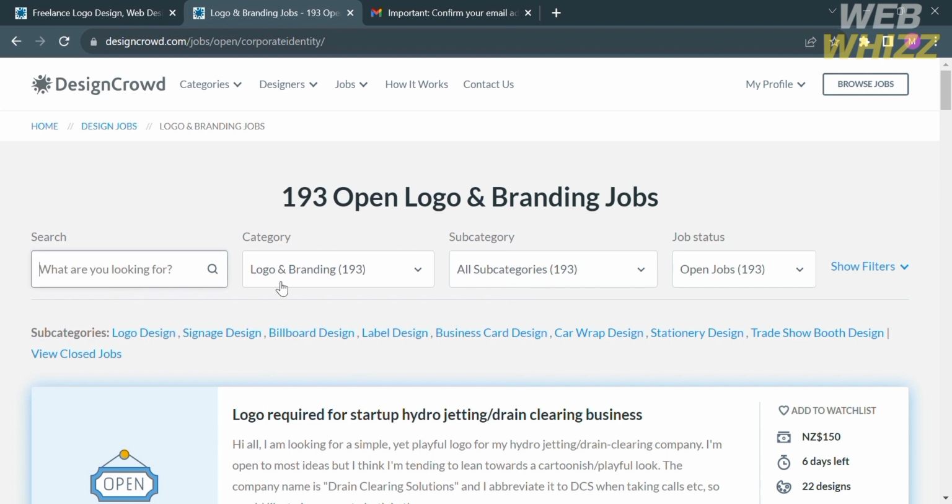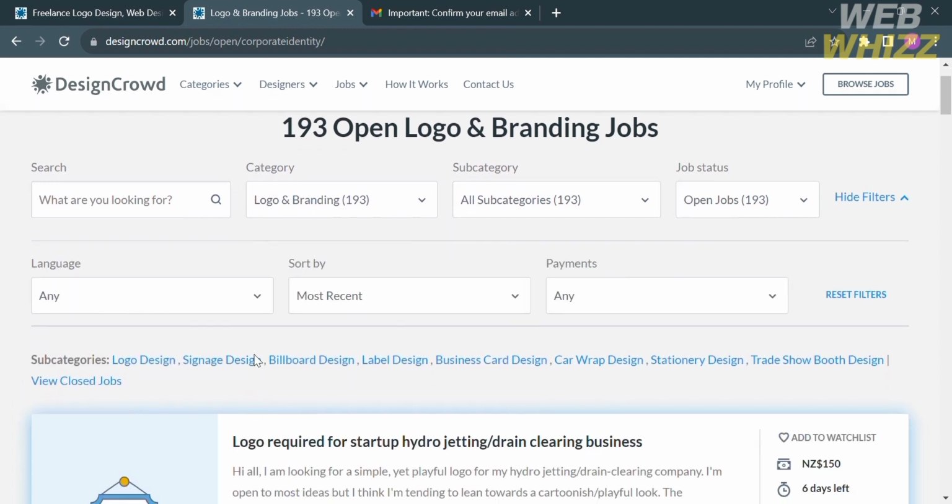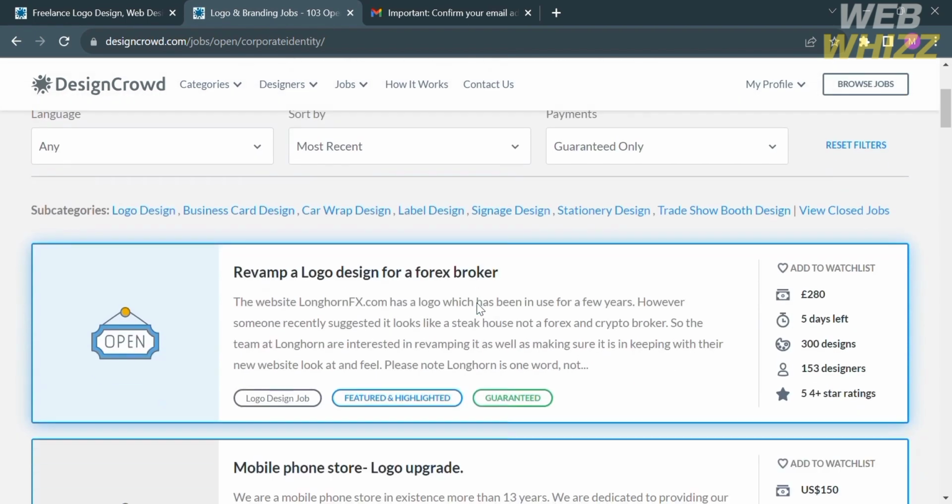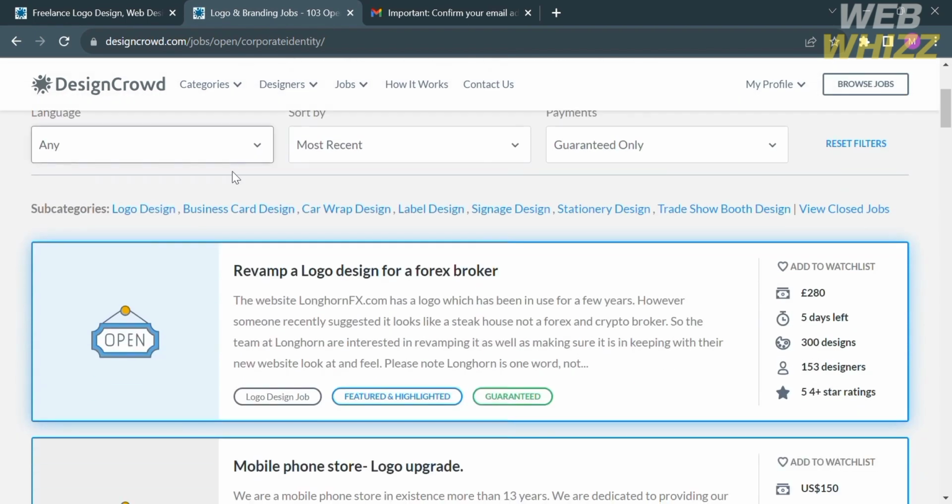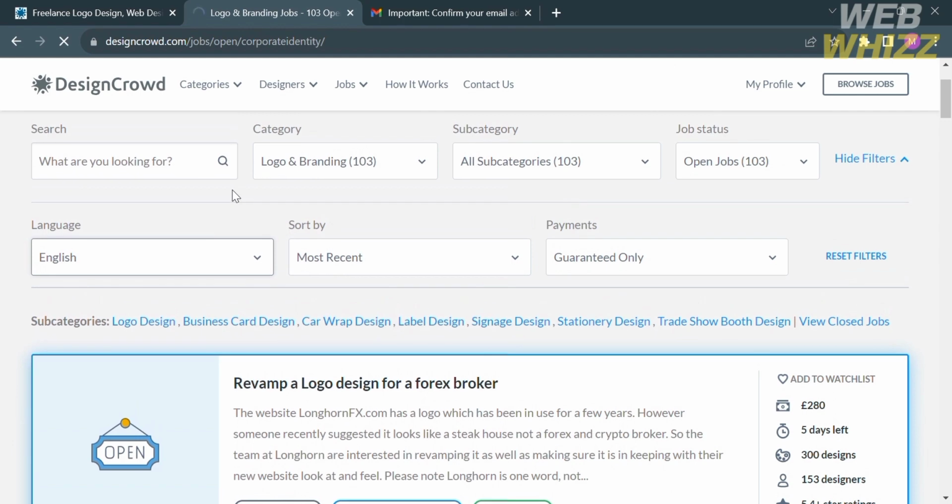And if you're looking for specific logo and branding jobs, you can simply enter it in this search bar. You could also select the category, subcategory, and job status. And by selecting show other filters, you could also enter your preference in terms of language and even payments. So for the payments, I'm going to select guaranteed only. And below, it will show you the results of the jobs that have guaranteed payments.